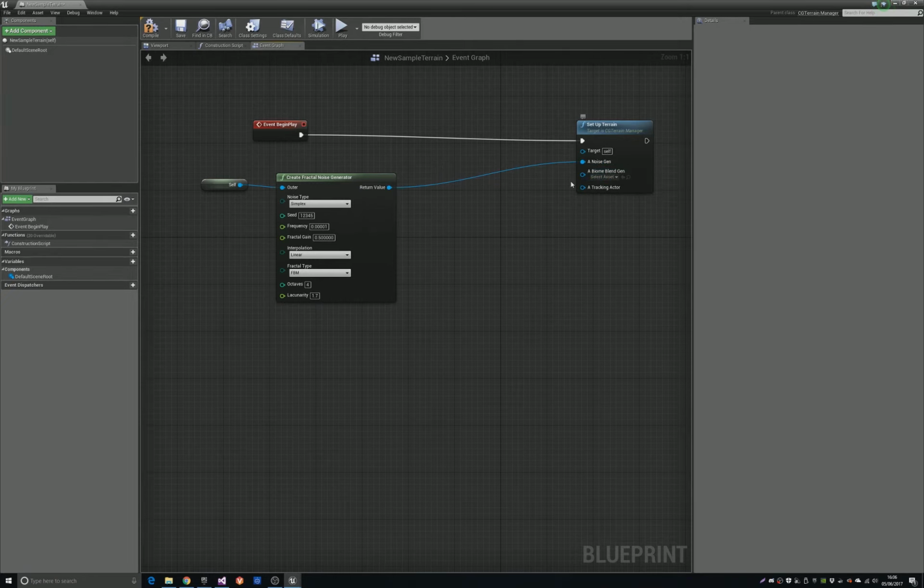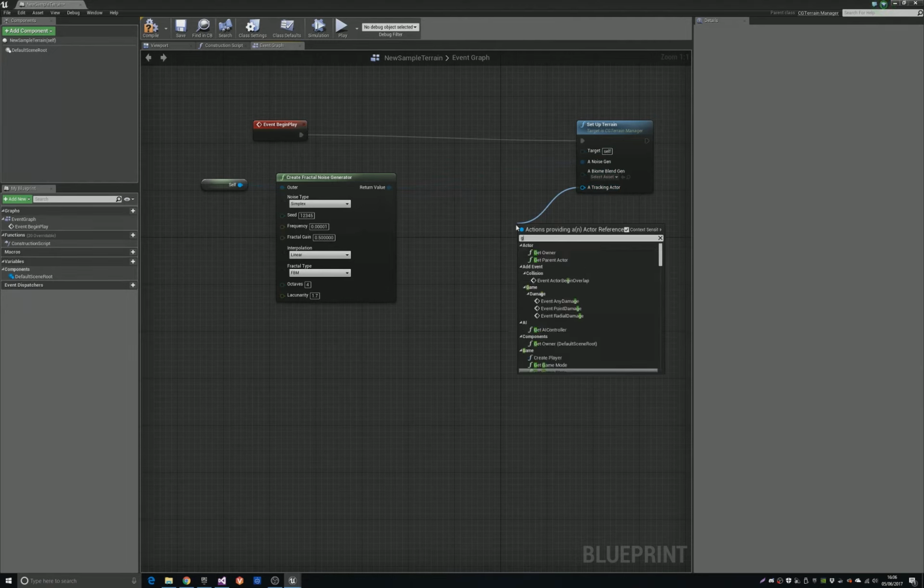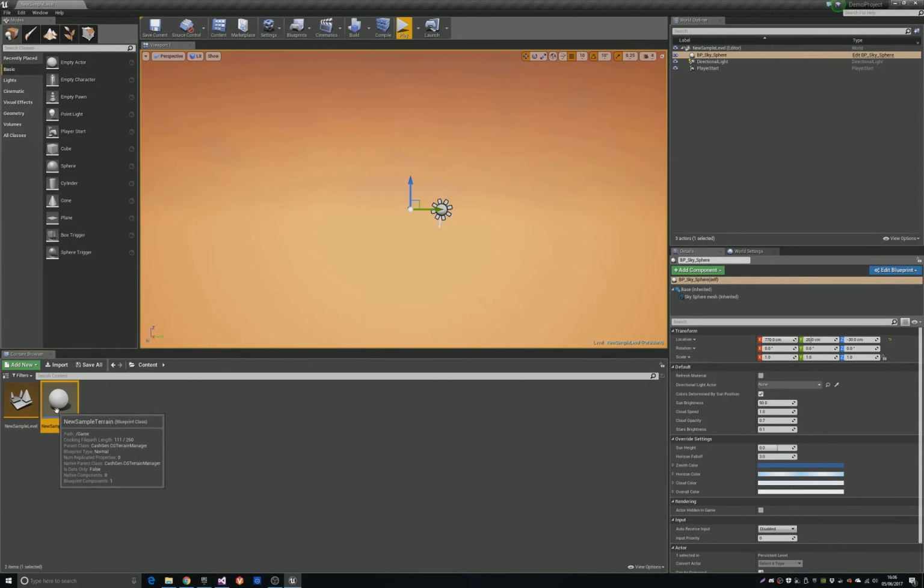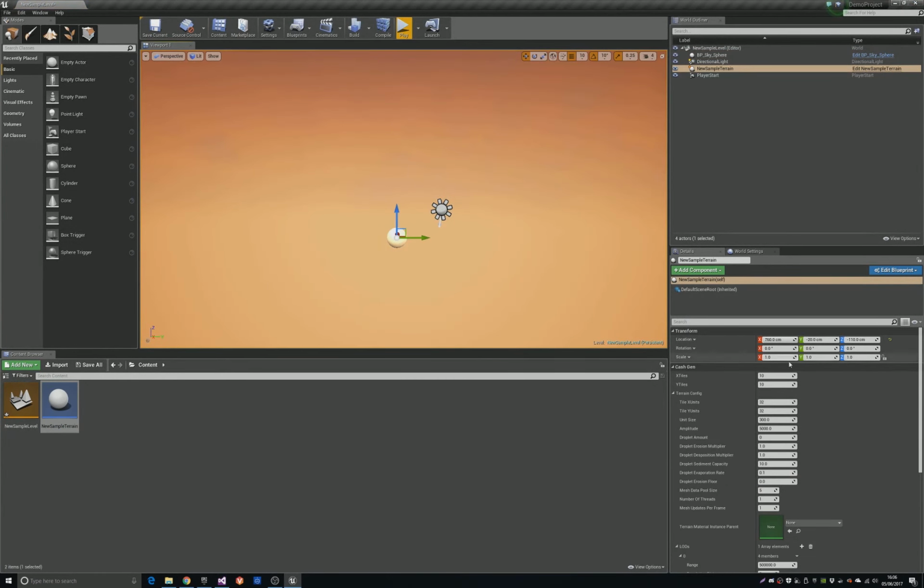The biome blend section, leave blank for now. Now for tracking actor, just pull it off and start typing get player pawn and leave that at index 0. So it will start tracking the default player pawn when we start. And that should be it. Compile and save. Now drop the terrain into the level, set it at 0, 0, 0. And we should be good to go.